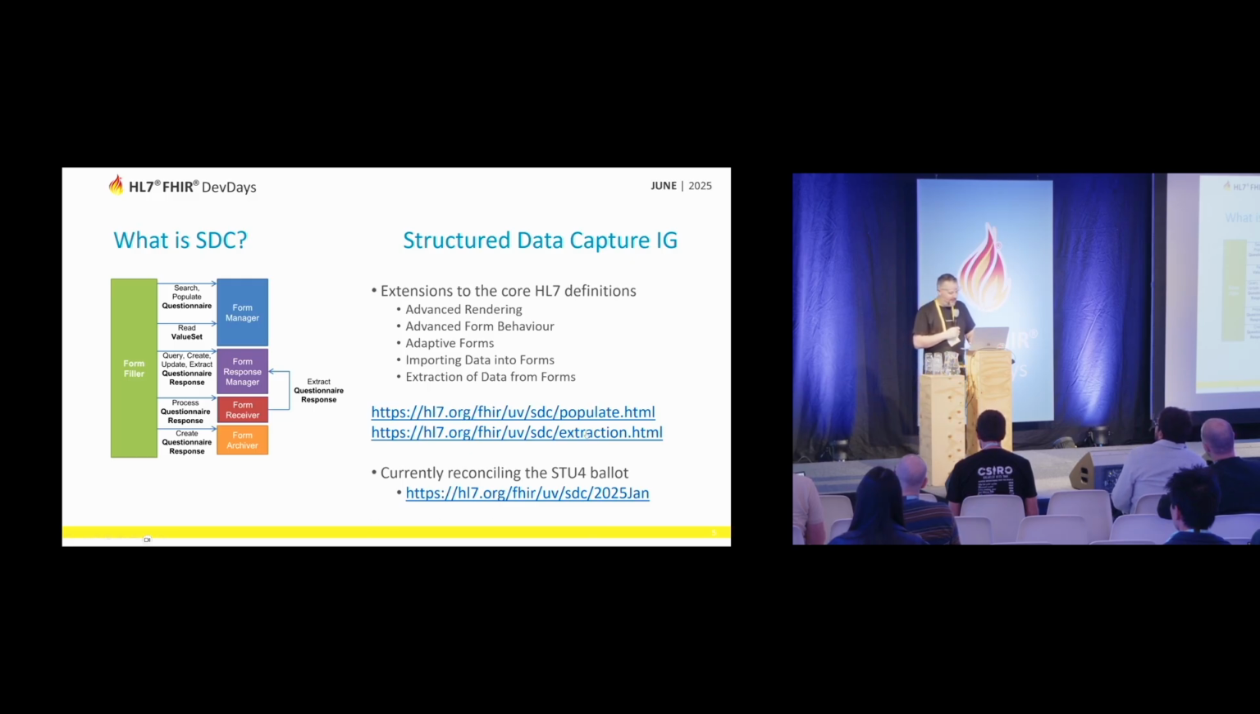So the two pages particularly are populate and extraction, that's what we're about to go through. And we're currently reconciling the STU4 version of the spec. And there's been some really good new capabilities, particularly the template, which is nice.